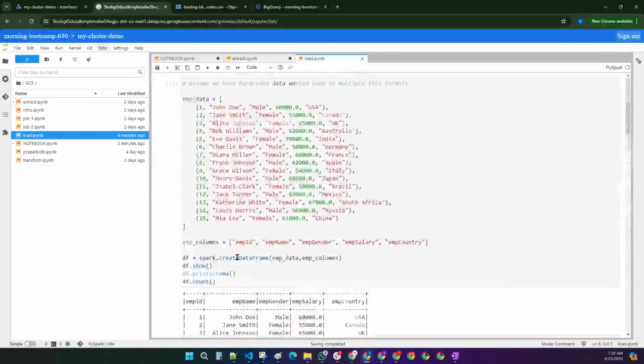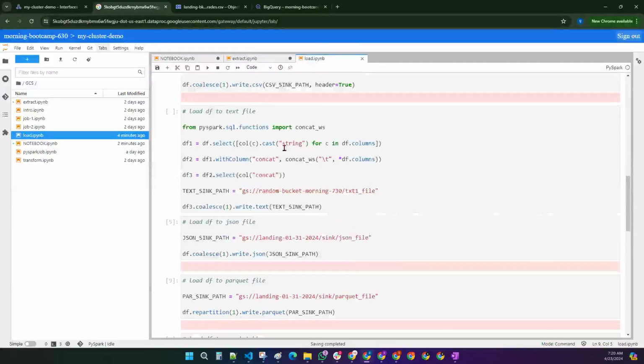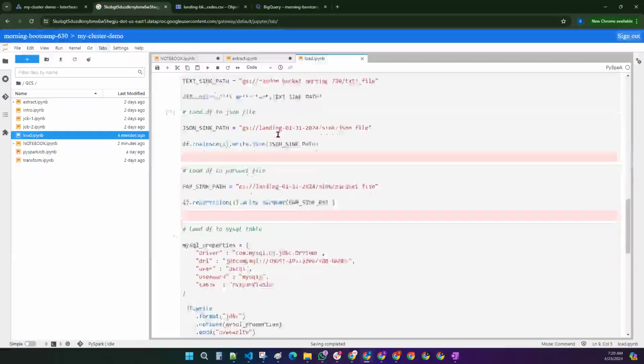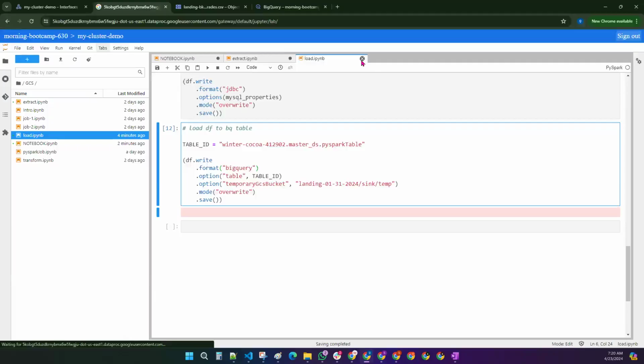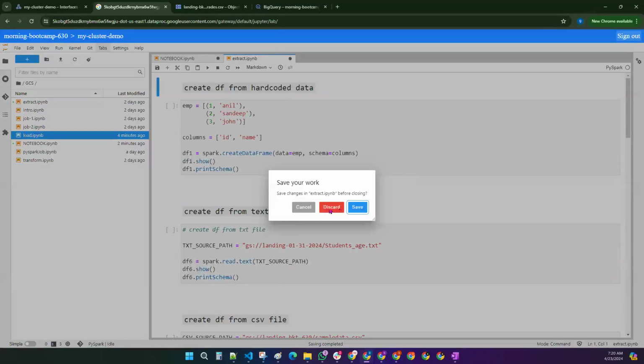Sir, I have data and I want to write it to a CSV file, text file, JSON file, Parquet file, MySQL table, BigQuery table. If you have any data, you should be able to write it to any of these formats. That is the agenda that you guys should know.